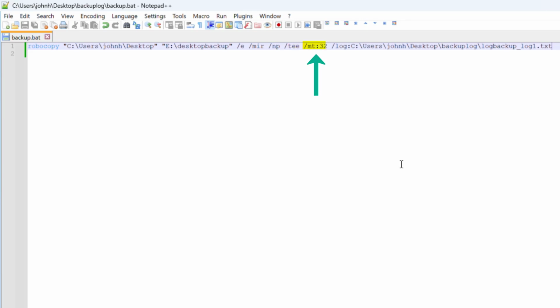This next option specifies the number of threads to use for multi-threaded copying. In this case, it's set to 32 threads, which can significantly speed up the copying process on systems with multiple processors or cores. The final command tells robocopy that I want a backup log file created when my files are backed up.